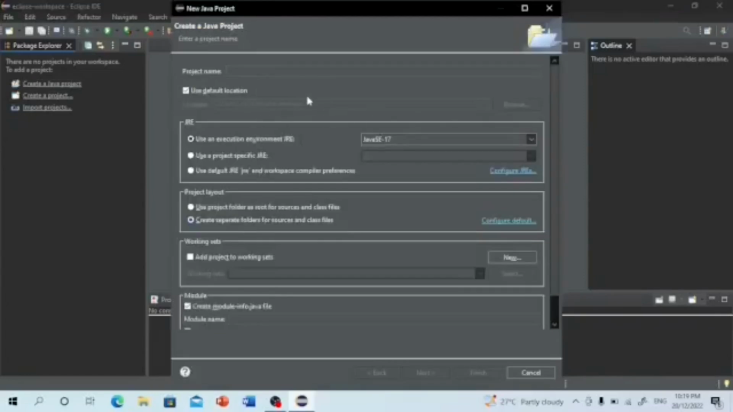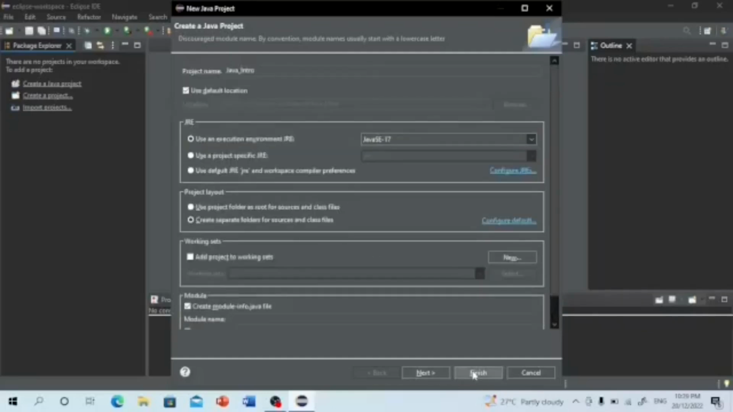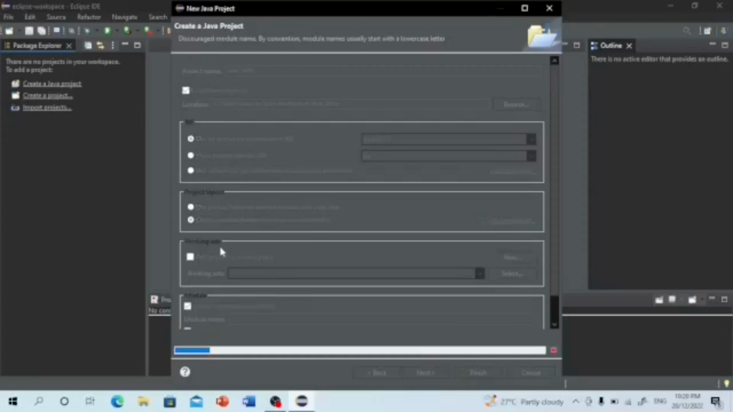That's just going to show these options. You have to write the project name. I'm going to say Java intro. They can't have spaces, so we should have underscores. Then you don't really need to change anything else, so I'm just going to press finish.